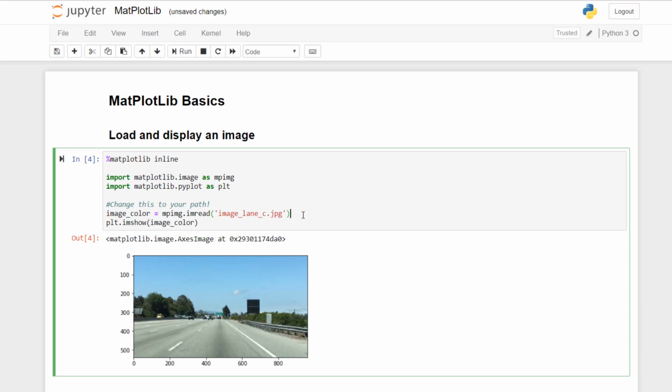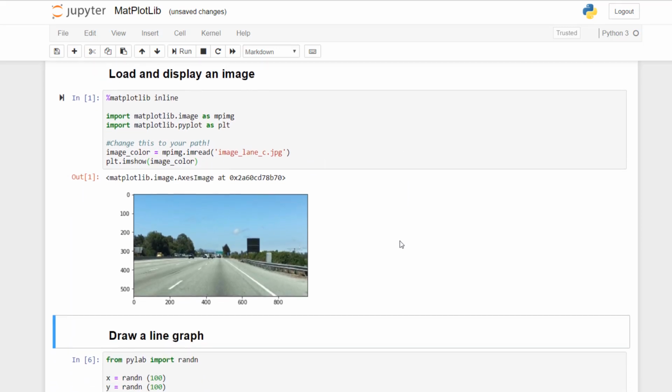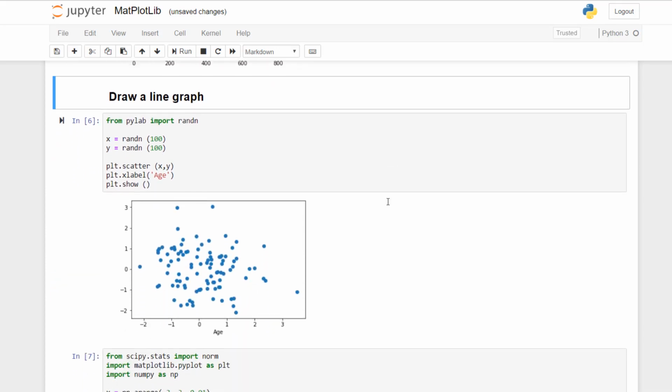So let's use mpimg.imread, image read, to actually import a JPEG image. And that's all there is to it. This is a color image, so we're going to call it image_color. And then to actually display that image, all we have to do is use pyplot, which we call plt, imshow, image show, with that resulting image file. So let's go ahead and shift enter, and it does indeed work. So really easy. To read the image, we used mpimg.imread. To display it, we used plt.imshow. Easy peasy.